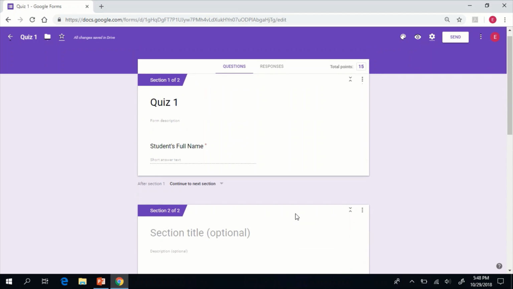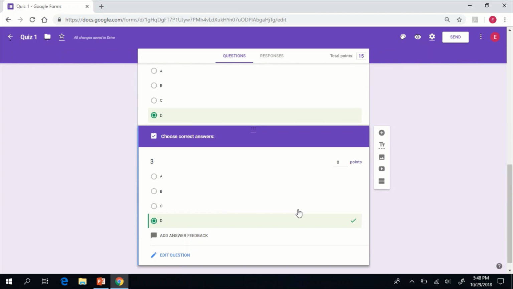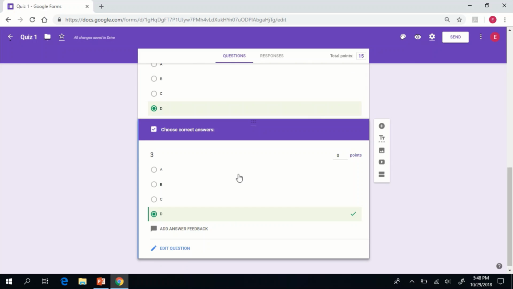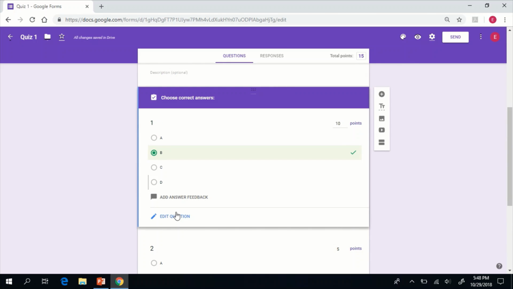And that's it. So you can just pretty much click duplicate, duplicate, duplicate until you are done. And then make sure you go back and edit your questions and put your answer keys in. And from there, it just auto grades itself. There you go.